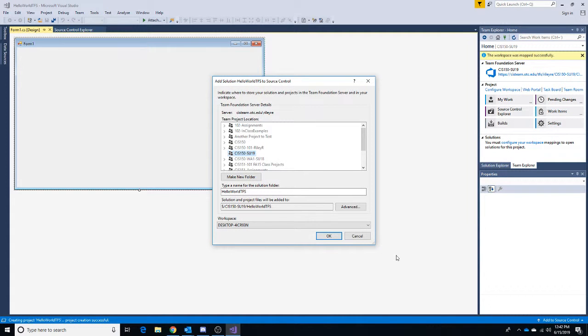Now, as my project gets created, the Add Solution to Source Control dialog box is displayed, giving me an opportunity to create a new folder if I like under my TFS project. I could make a new folder for this application or solution, or I could choose not to. You may want to organize your work under your CIS150 folder, so you could make a new folder like Practice, and you could make another one that would be Projects.